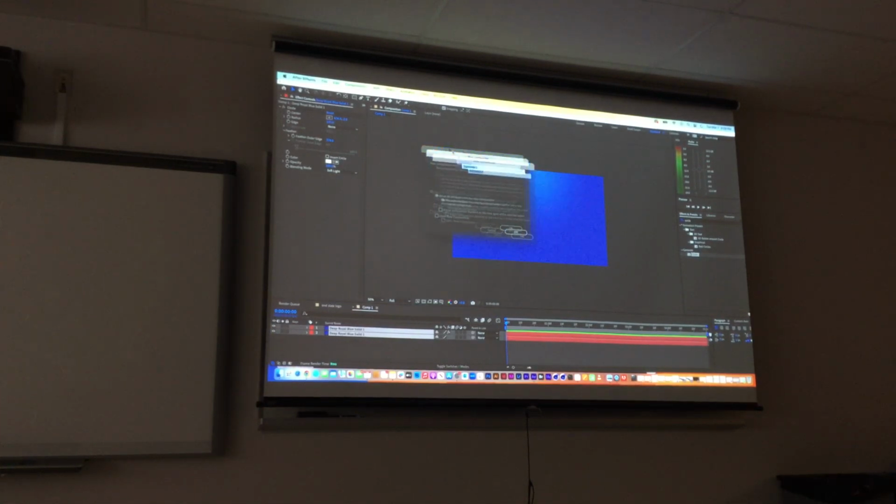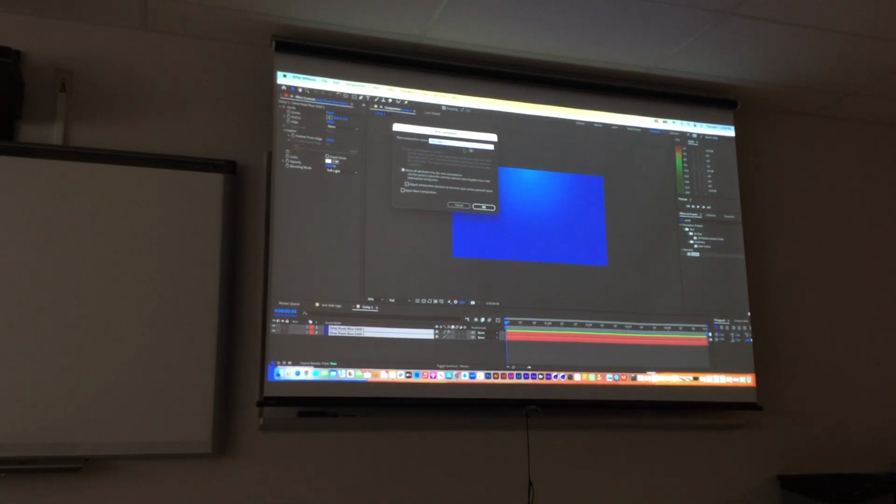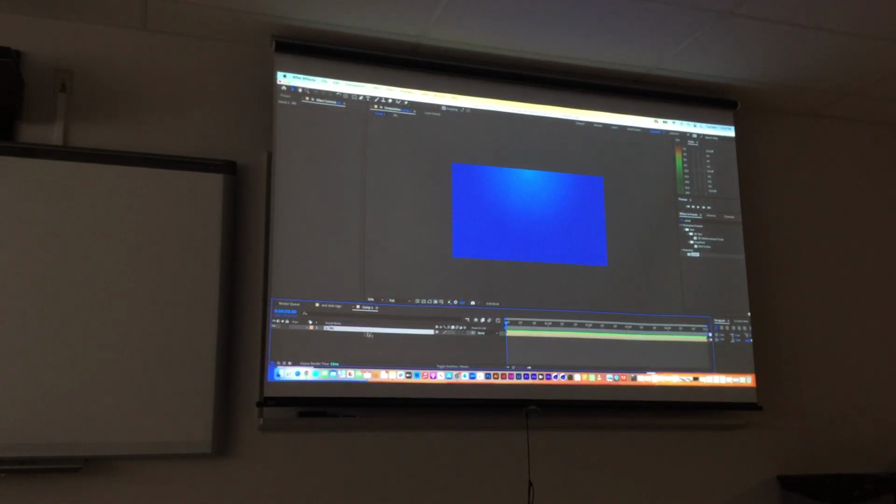So once you click on pre-compose, everybody, it will give you this window right here. It's going to ask if you want to move all the assets to this current composition, and the answer is yes, so make sure that this first one here is checked. Give this a name. This will be just background, BG for background. Click OK, and you'll see now I have one layer in here.